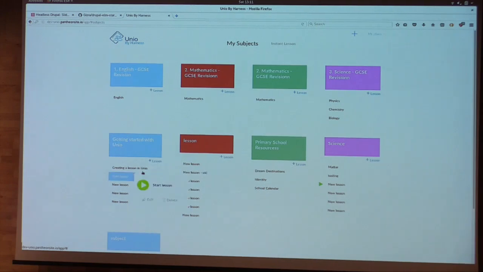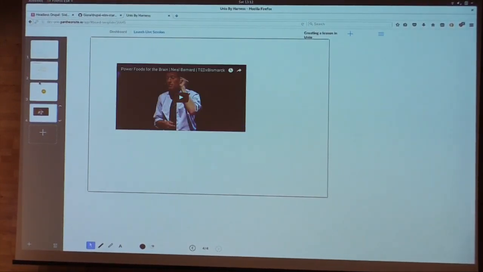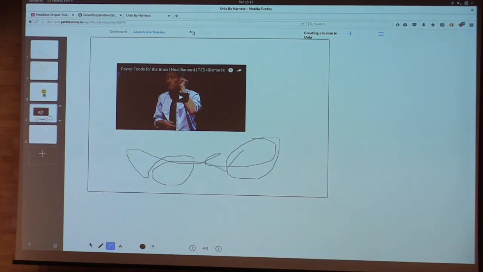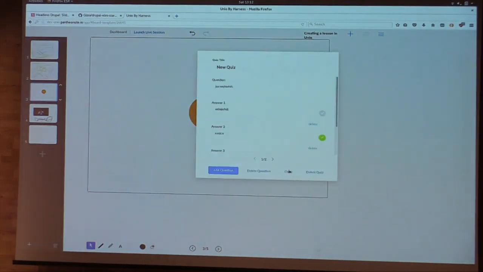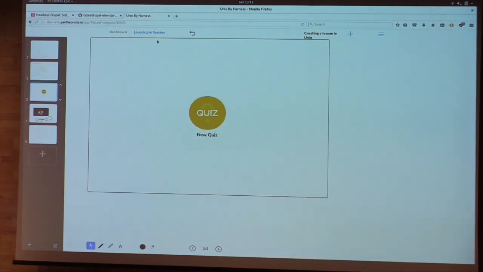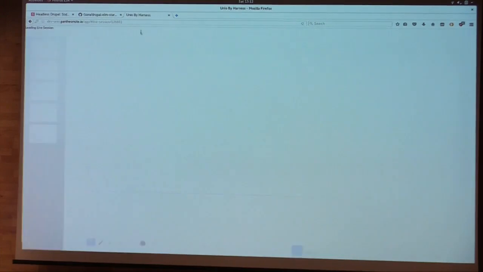For example, like this one, we can edit it. This is an interface similar to PowerPoint, maybe. So you can put in videos from YouTube, you can upload images, you can draw on it. You can add more slides, you can have quizzes with questions, and so on. And then once the teacher is happy with it, they can launch a live session. It also imports PowerPoints and more things.